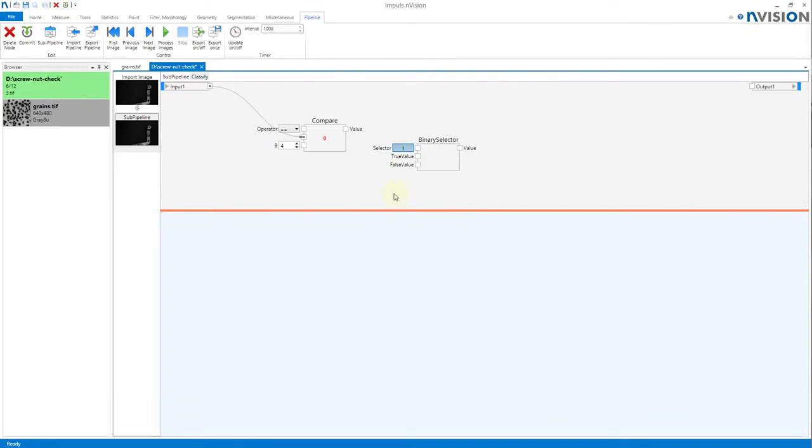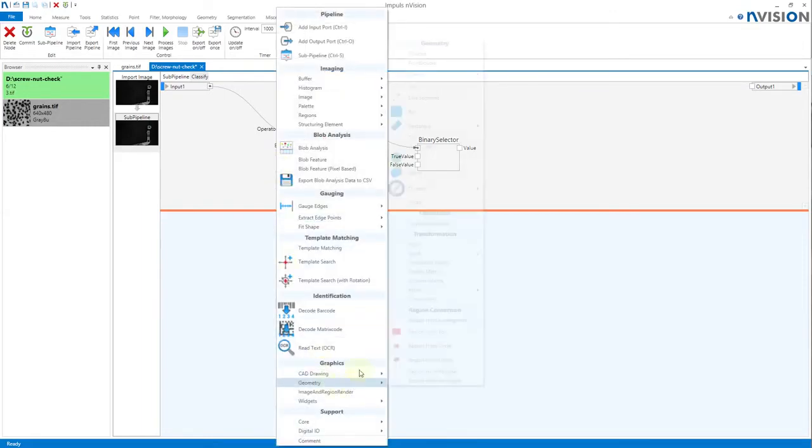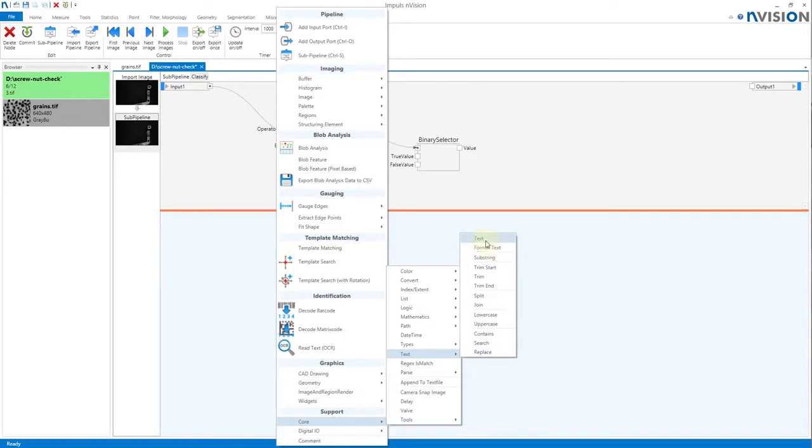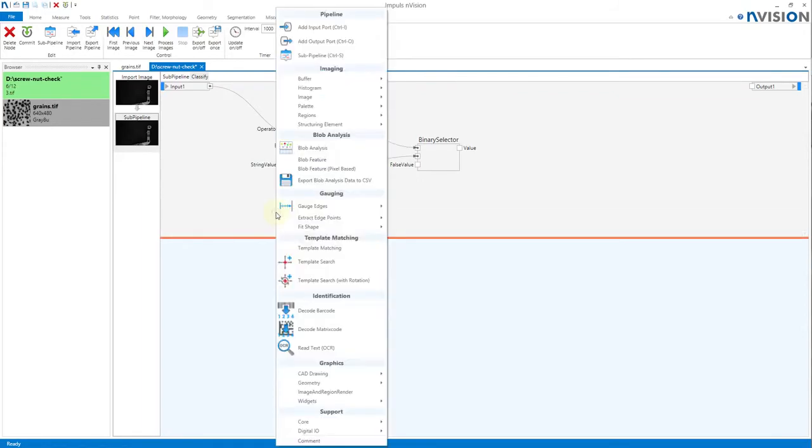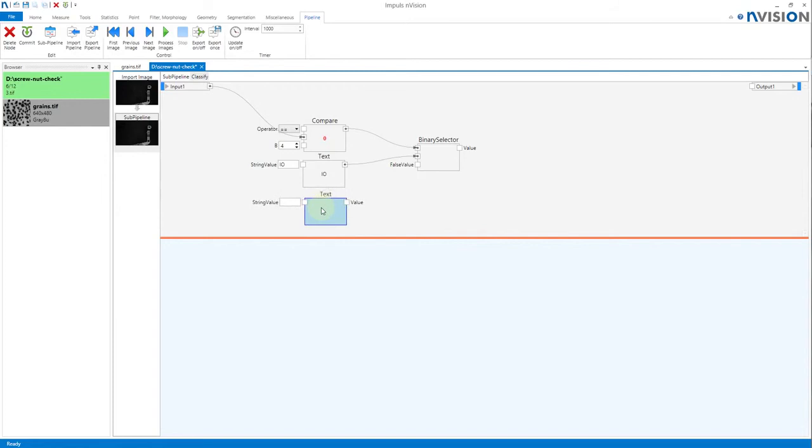The result of the compare node will be connected to the selector input. The other two inputs determine which result the node should have, depending on its logic selector input. In our case, we want two different texts that can be created via right-click, Core, Text, Text. Let's use IO, which is German for OK, for the true value, and then Core, Text, Text. NIO, German for not OK, in the false case.